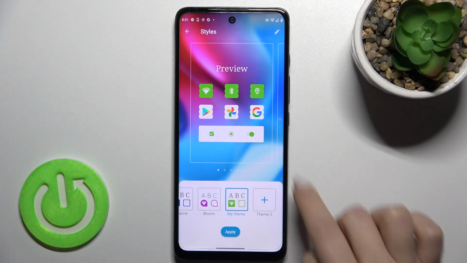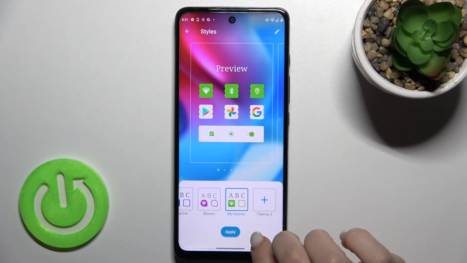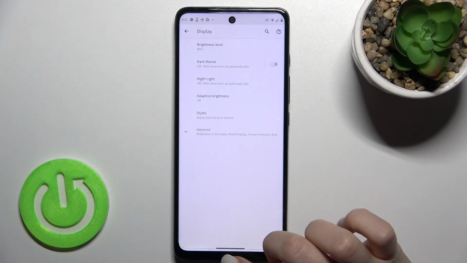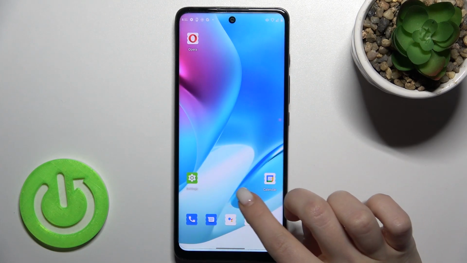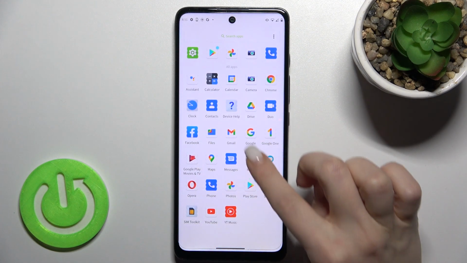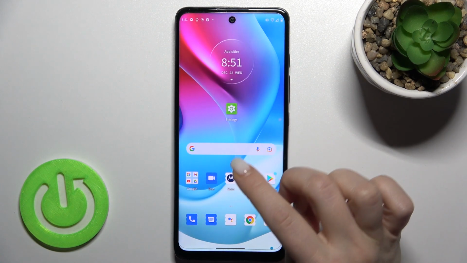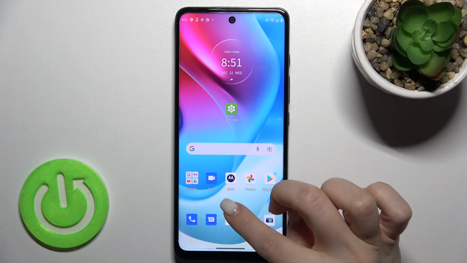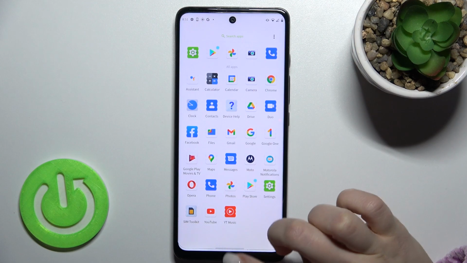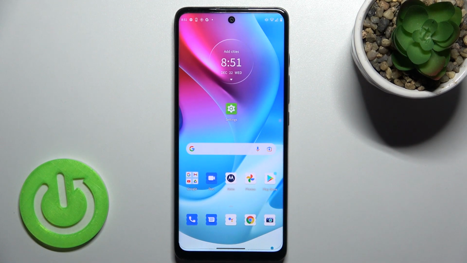and now just tap on done, and as you can see, we just created our own theme for our icons. Now we will apply it, and as you can see, we got the message that the theme was applied successfully. And as you can see, all our applications changed to another theme, and the colors of our icons are different, and the shape of our icons too. So that's how it looks.